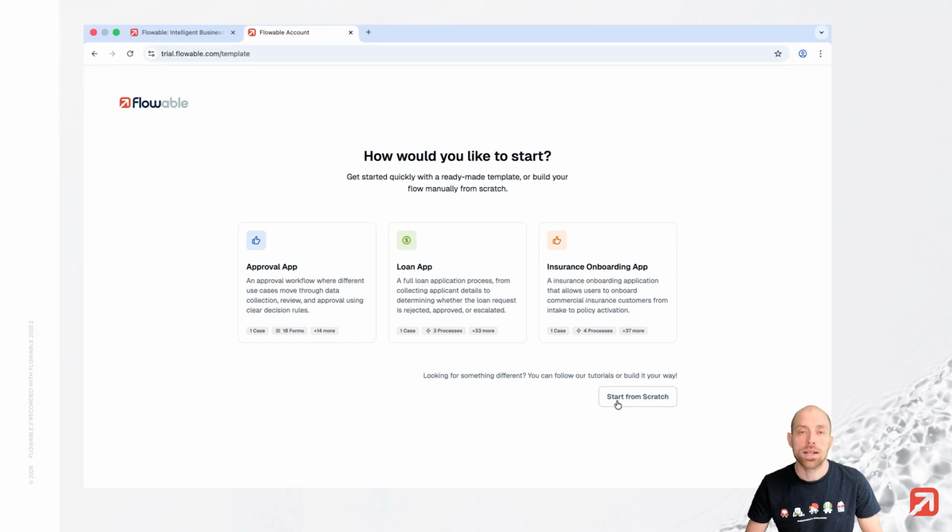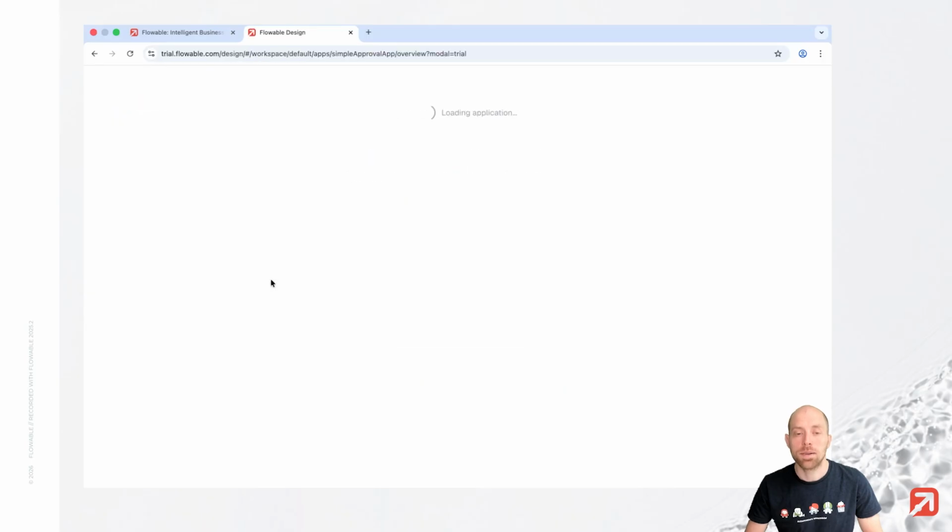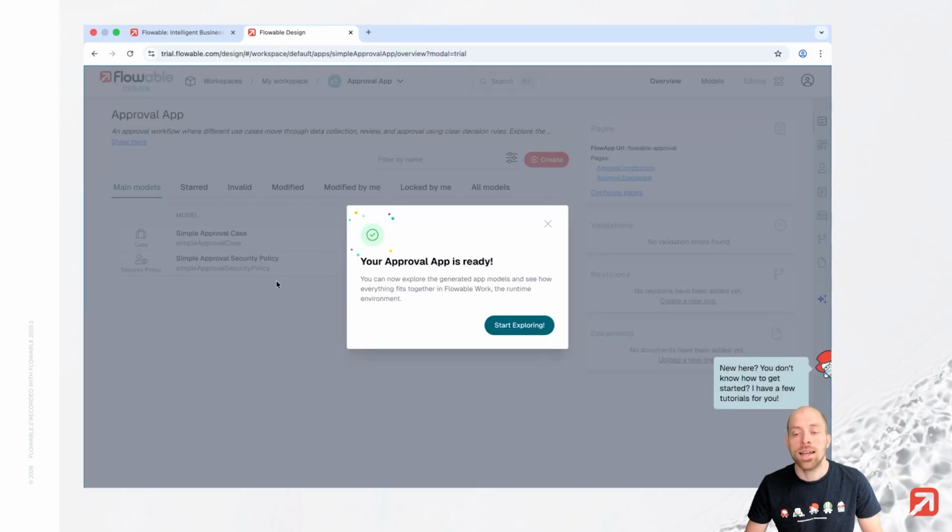You can also always start from scratch, which will not import any application, and you can create a new process or case directly in there. We are going to look at how to create a process later. First, we are going to start with the approval app. By clicking on approval app, it is simply adding that to Flowable Design, as well as redirecting us to Flowable Design, and we can now start exploring that app.